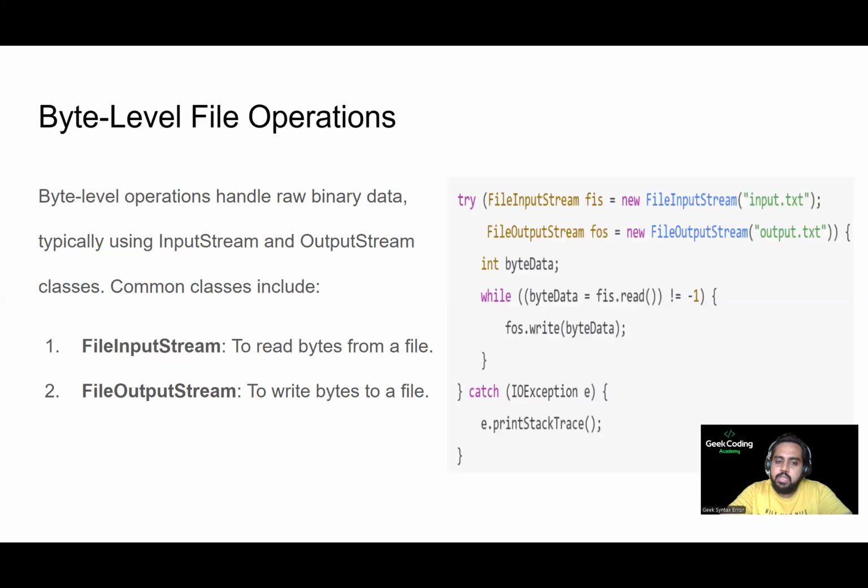InputStream and OutputStream are actually abstract classes. For those, we have implementation classes, that is FileInputStream and FileOutputStream. FileInputStream is used to read bytes from a file. As the name suggests, like InputStream, it takes data from the file. FileOutputStream writes data back to a file.